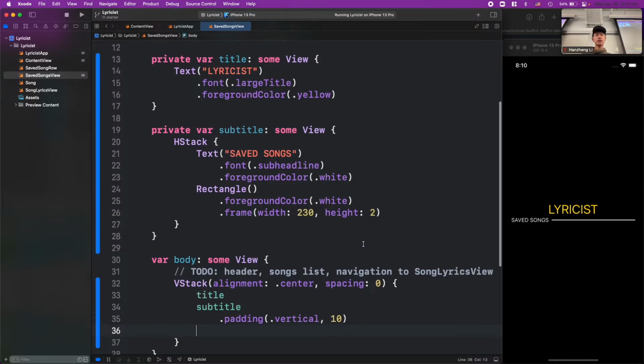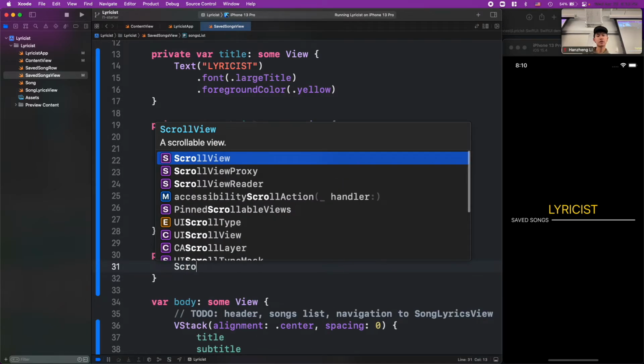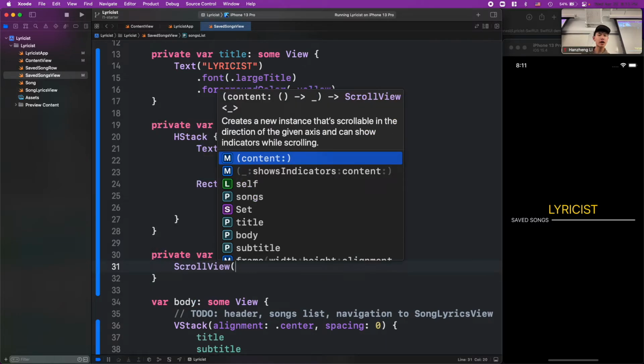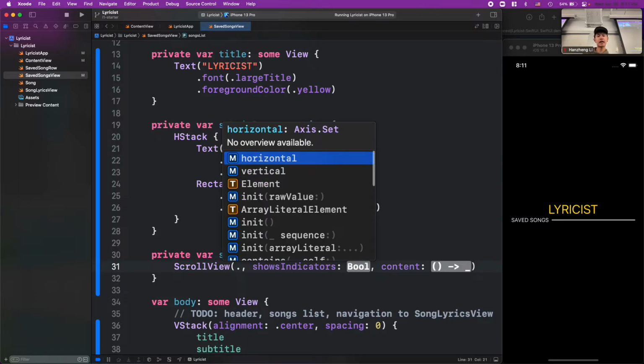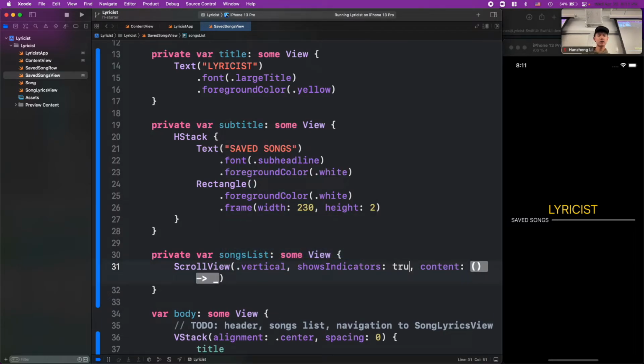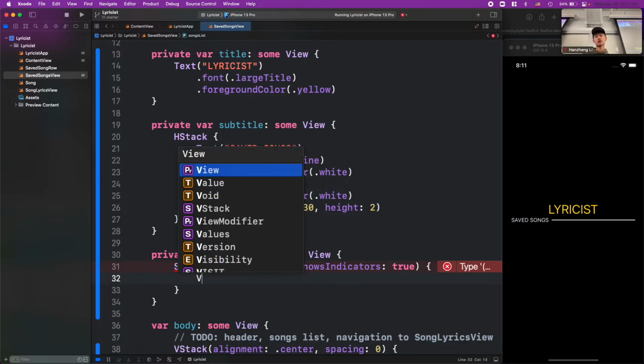Cool. The next thing we want to do is have the scroll view, right? So I'm going to create the scroll list, songs list, and this is going to be the scroll view. Now the scroll view has a couple of initializers. The axis is going to be vertical. Show indicators is going to be true. This indicator is just like the scroll indicator on the right side that shows that you're scrolling up and down. And then the content takes in this completion. I'm just going to double click it so that I can put content within it. And the content in it is just going to be a VStack.